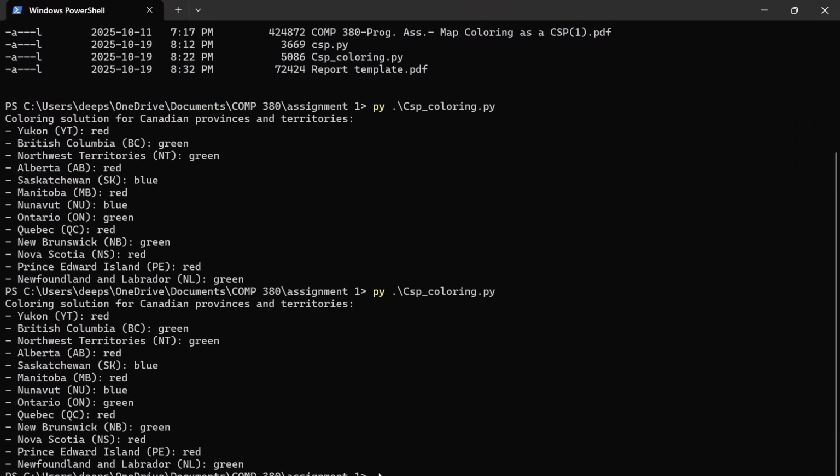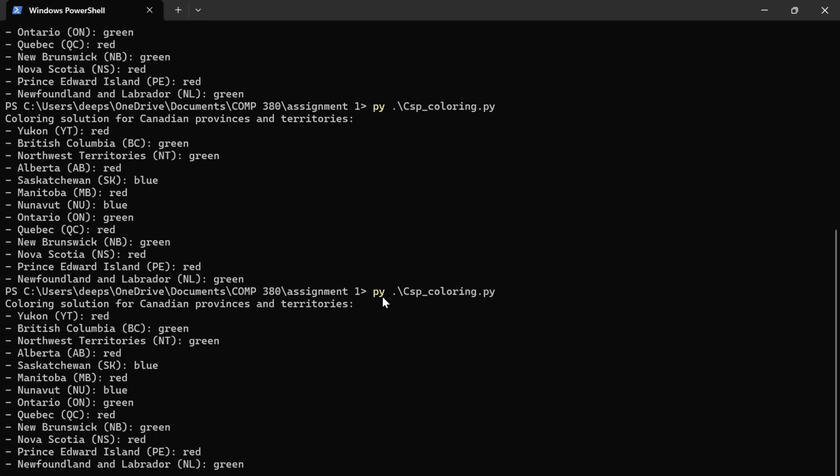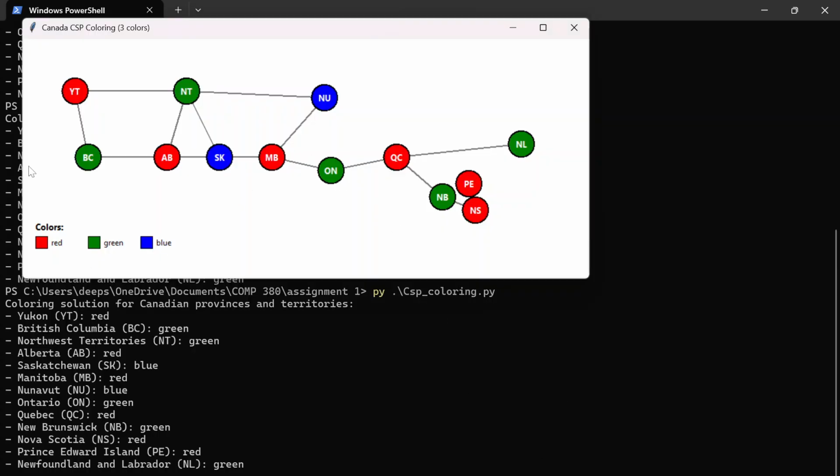I already tried it actually. So if we do py, here we have the list. That's the solution we have, and here is that canvas.